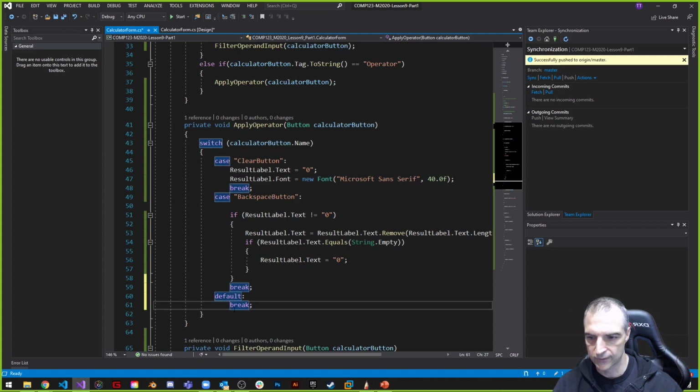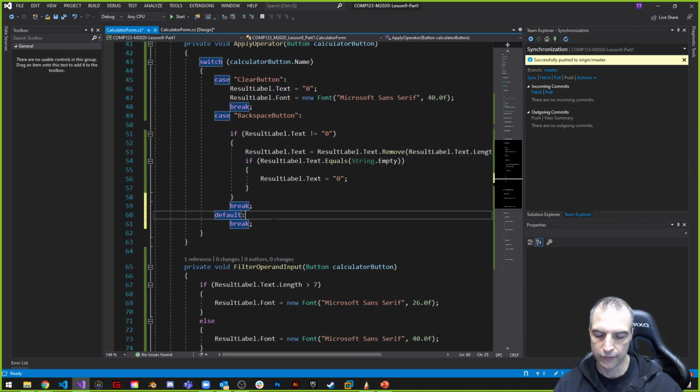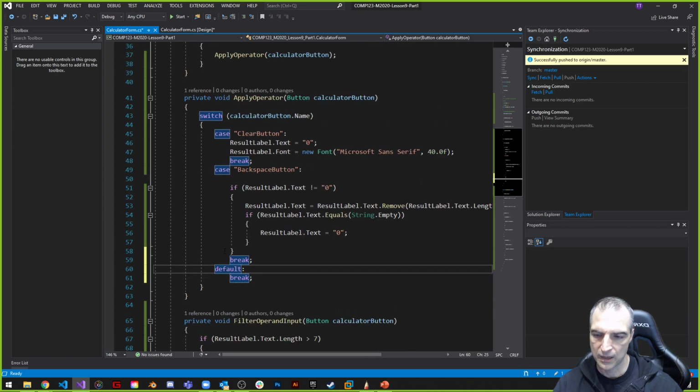Default is like else. So if, else, else. That's what the default is, right? And the default case says that, well, if it's not a clear button, or if it's not a backspace button, and if it's something else and it's an operator, then I want to try and convert my first operator into my first operand, as an example, into a string.